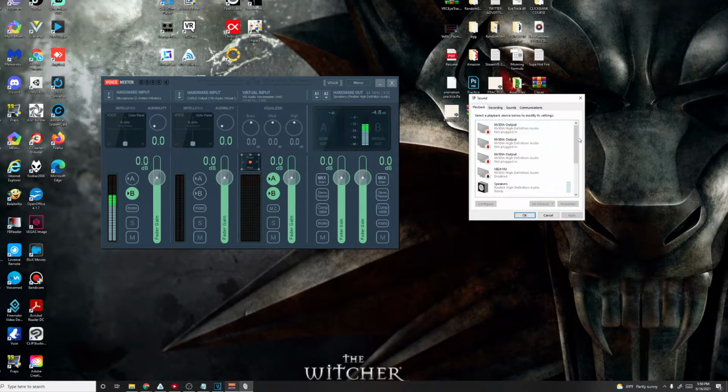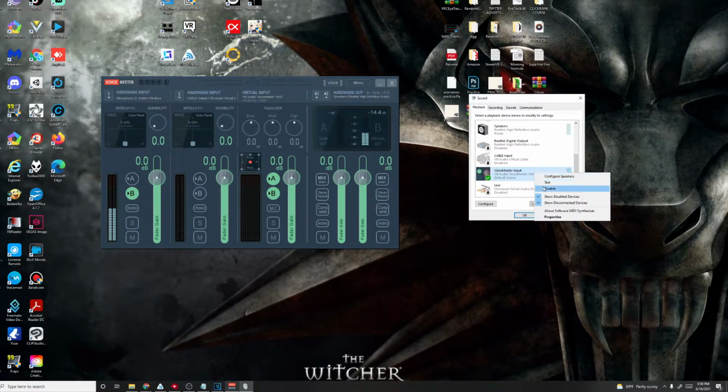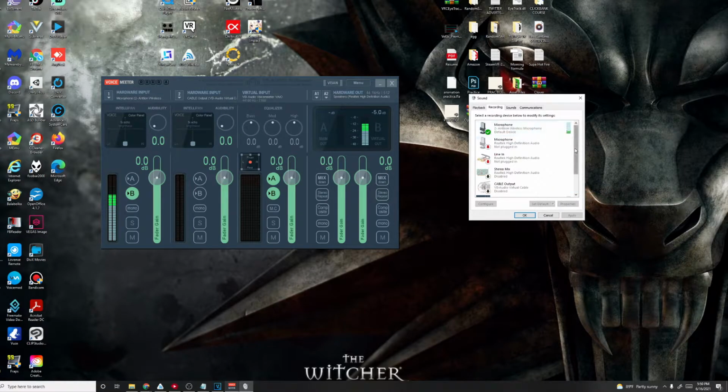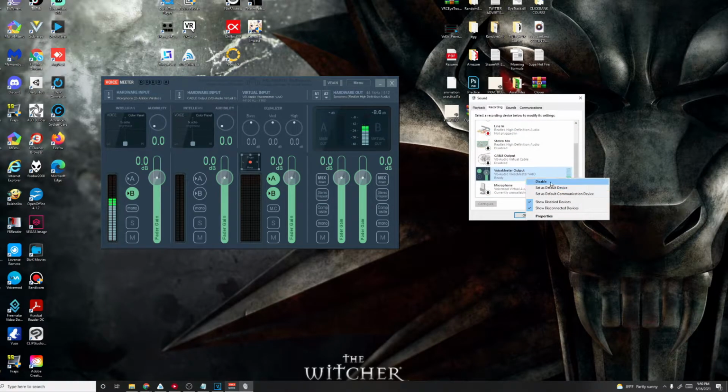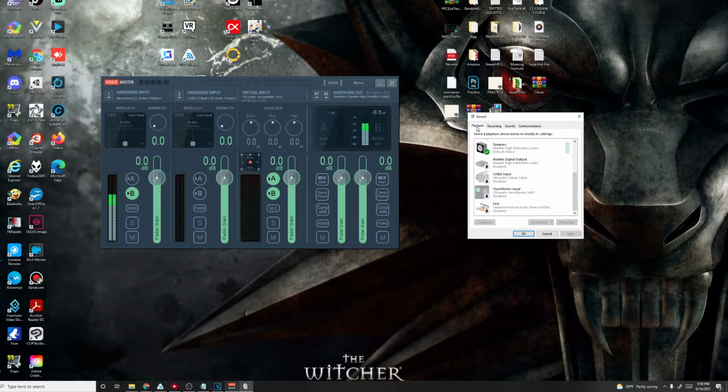Okay, this part's a little bit tricky. I'm going to go ahead and set mine up. Yours is going to be disabled, so I'm going to disable mine, and we're going to start from scratch. There are two tabs you're going to be focusing on: playback and recording. Go to playback and scroll all the way to the bottom, and you should see Voicemeeter input. Right click on that and then click on enable.